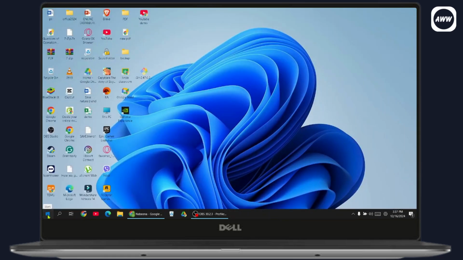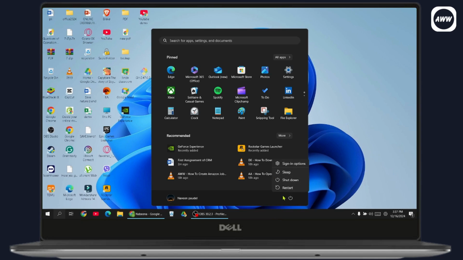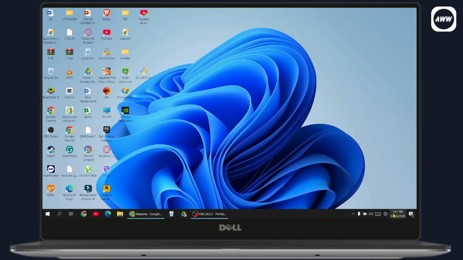You just need to simply go and restart your device, and after resetting and after restarting your device, you will have the Wi-Fi option. So that's how you can fix Wi-Fi network not showing on your laptop.